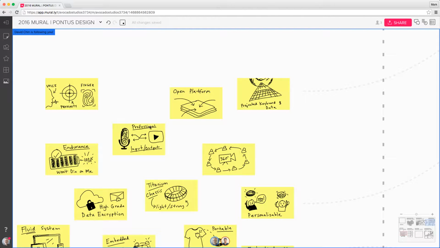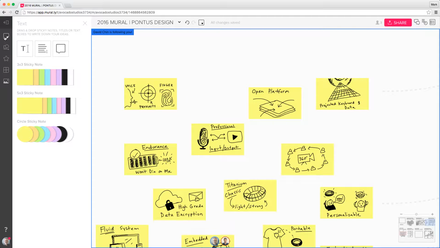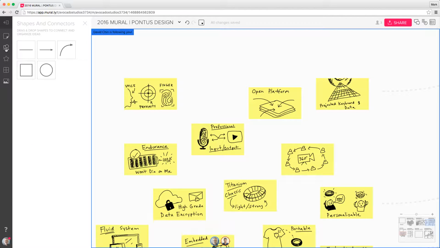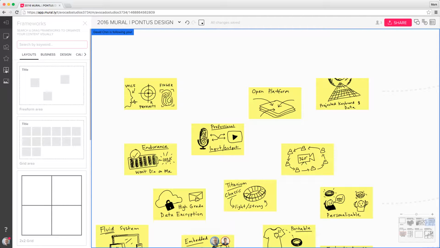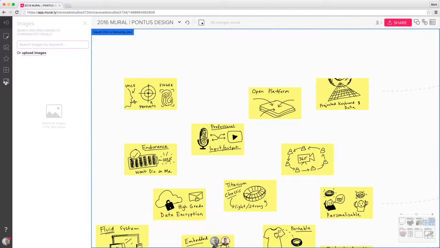Notice the Mural tool palette to the left. This is where you will find notes and text labels, shapes and connectors, icons, frameworks, and images, your own, or you can search for new ones.